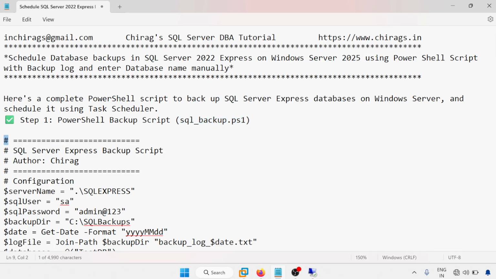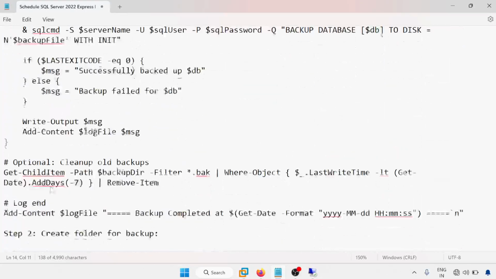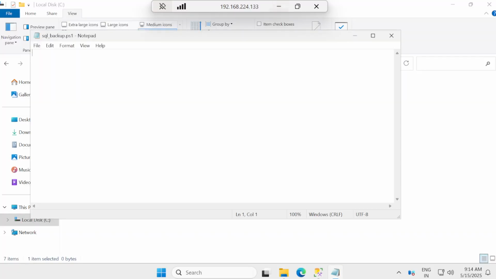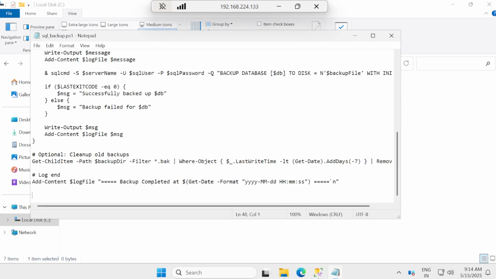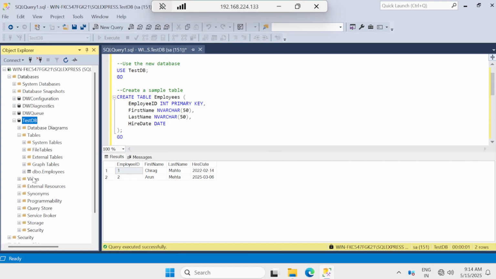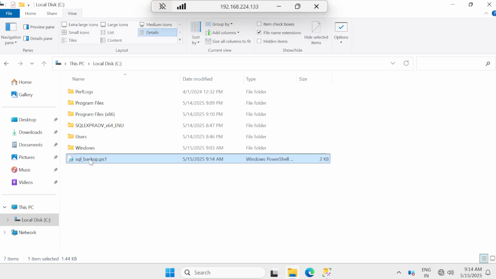Now copy this code. Just now we have discussed this code. So copy this code and paste in the script. Okay, so done this one. Now just check the table, you will get the employee table. So now we are going to run this one script.